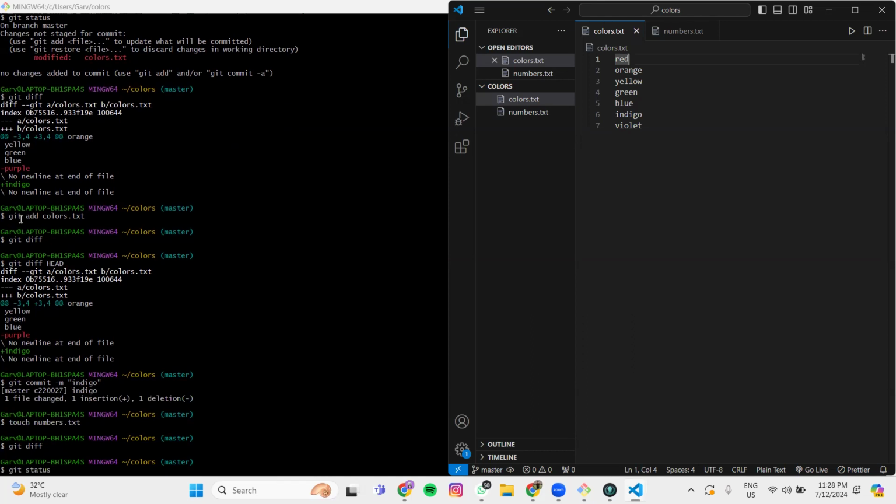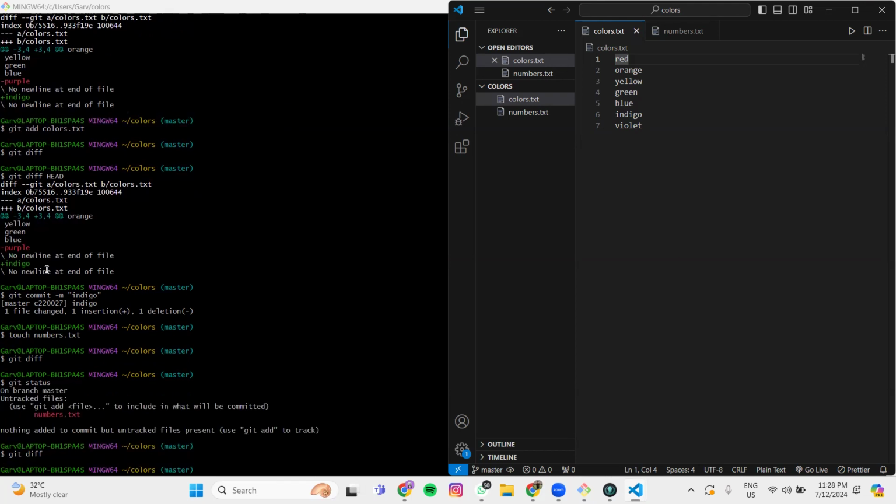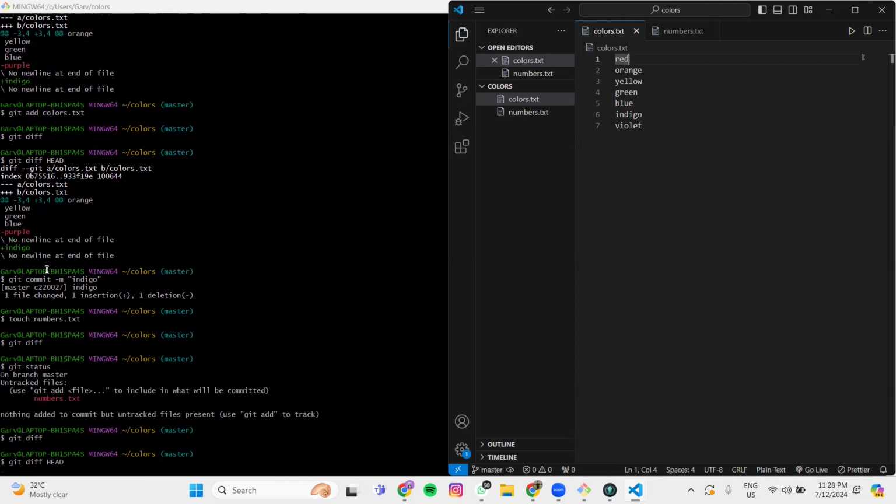Now, for example, we use add on the current state of the colors. So now it is staged, so this diff will not show anything. Now, if we want to see both unstaged and staged, we can use HEAD in uppercase: git diff HEAD. So this shows the same result.